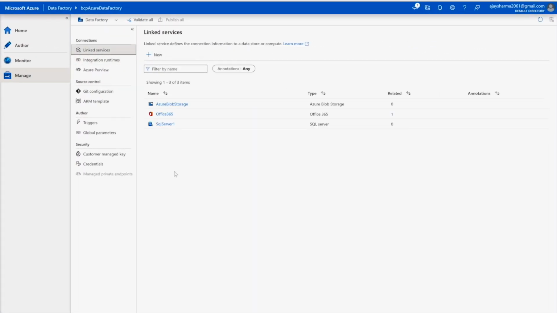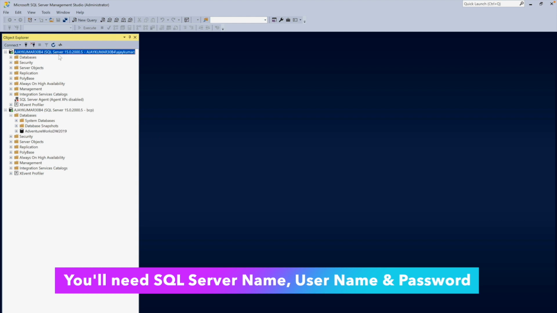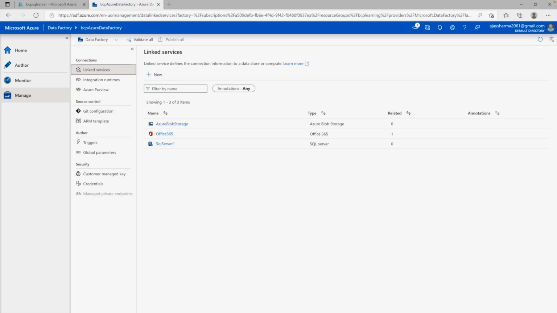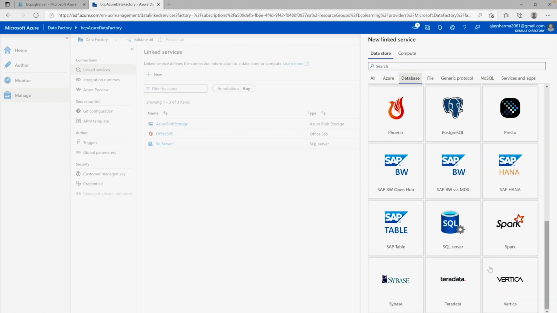Over here, the very first I'm going to talk about the SQL Server one. I have one SQL Server which is my on-premise. Over here you can see this is my server name, and this is running up and fine. Now let's get back to our portal. Over here, let's say we are going to connect with SQL Server. So you can come over here to database, and probably you would find SQL Server over here, which is there.